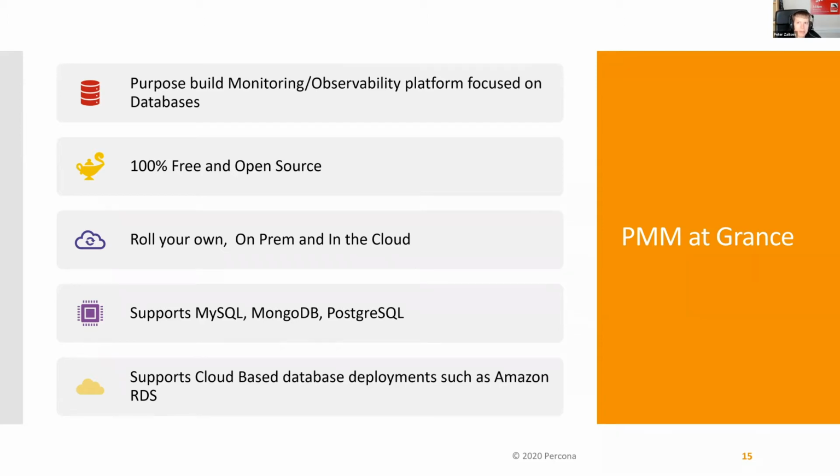Right, it is 100% free and open source, and it is a roll-your-own solution, which you install on your own system, on-prem or in the cloud. It can be installed very easily. For example, it's available from Amazon Marketplace. It can be deployed in a few clicks, and it supports open source databases which Percona supports directly, such as MySQL, MariaDB, MongoDB, and Postgres.